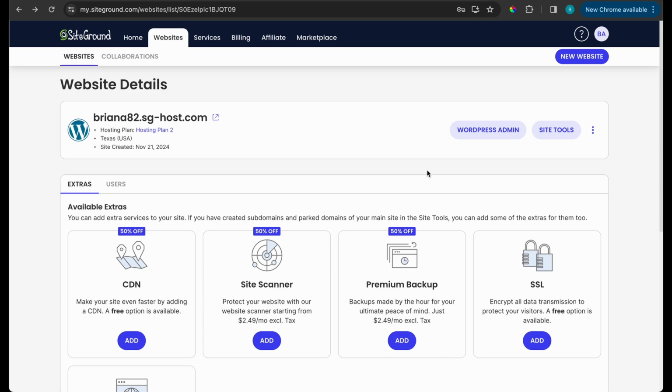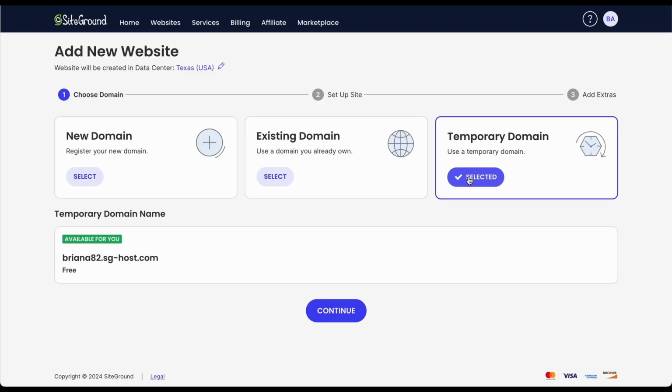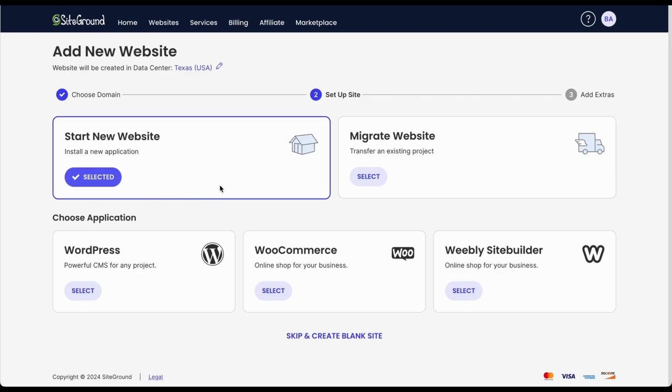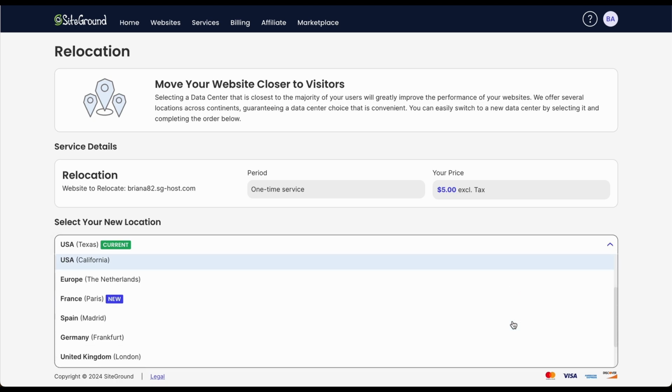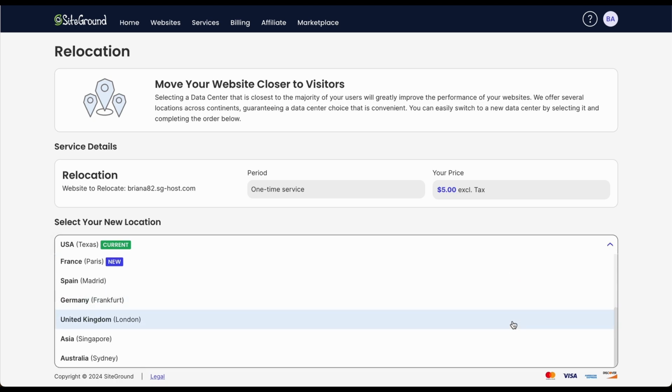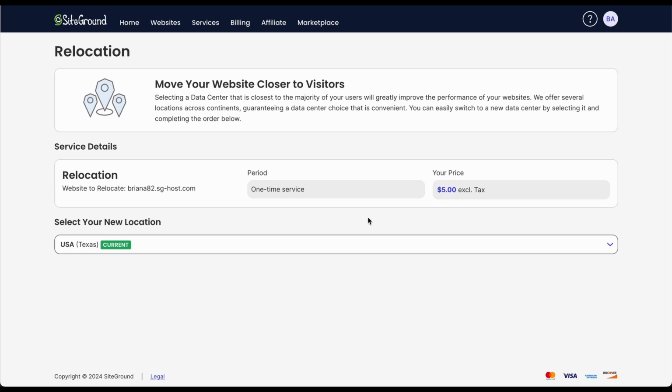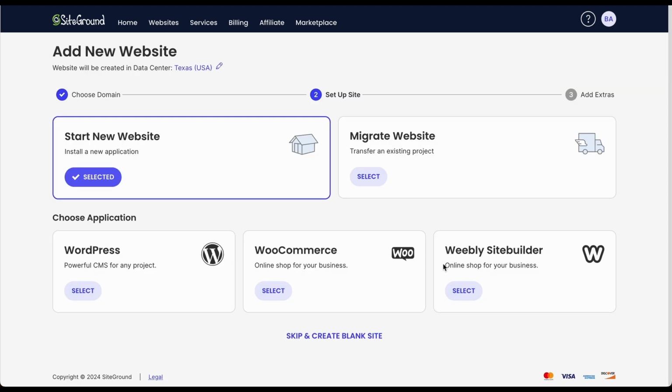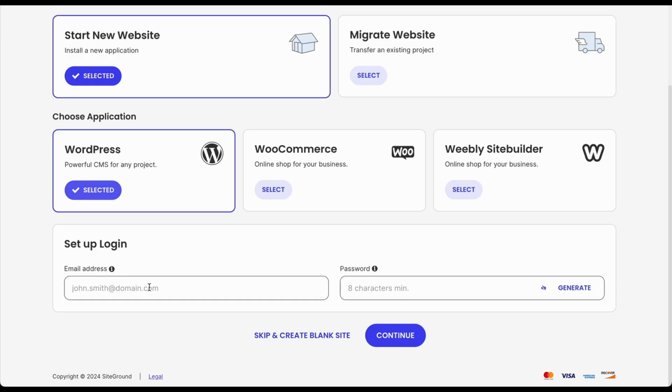To create a new website, head over to the Websites tab and click New Websites. And a cool feature is SiteGround lets you choose a data center location for each website. This means you can select a data center closer to your client's audience for even better performance. For this video, I'll use a temporary domain, click Start New Website, and select WordPress as the CMS.